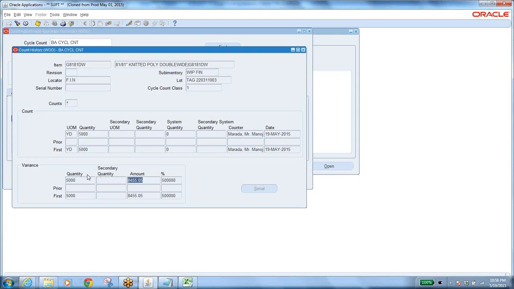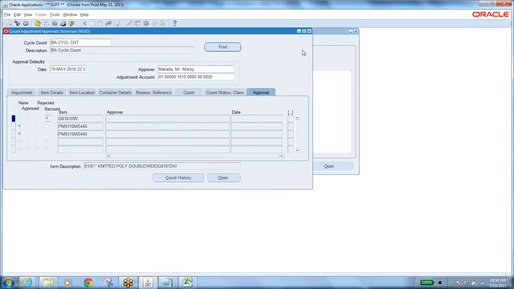So, the quantities are this. This is the quantity you entered. This is the adjustment you are going to pass. That's it. Item details, every detail will be here. What is the tag? What is the locator? Count number. Who has counted? And recount. Recount 1 is there again. So we have to recount. And then that's it.